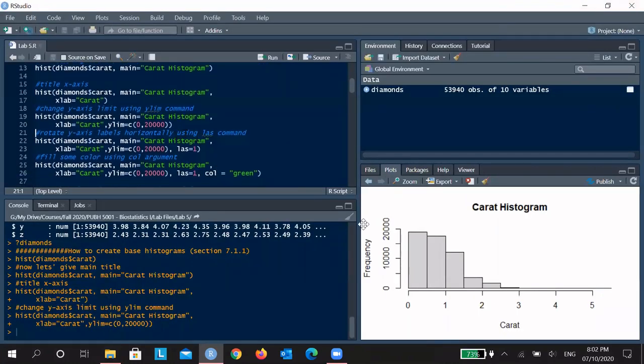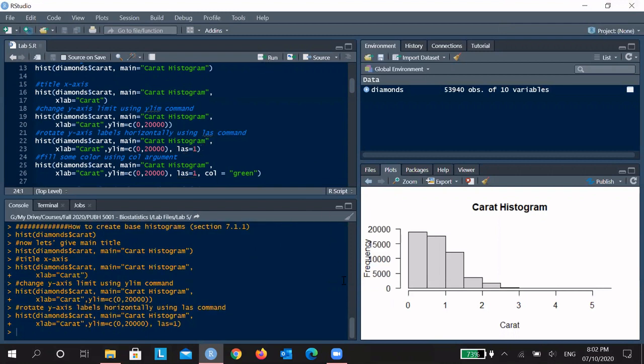You can also, as I think I covered in the last lab as well, currently the tick labels are vertical. You can turn them horizontal with the las argument. You just specify las equal to 1, and it turns them around. Okay, it becomes horizontal now.